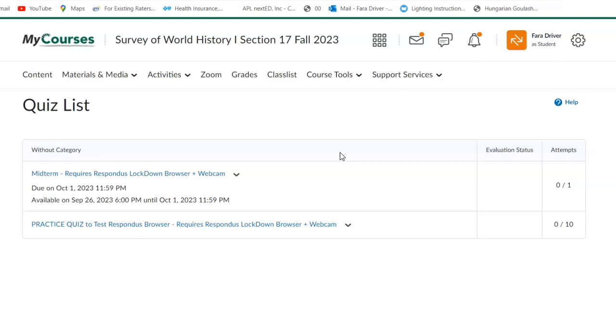So you're going to see that you have two quizzes visible to you at the moment, the midterm itself and the practice quiz. Now the practice quiz is there because in order to take the midterm and the final, you have to have Respondus Lockdown Browser plus the webcam application on your computer. And I recommend that you do this on a computer. Don't try to do it on a phone because there's no way to type that fast and correctly. I don't recommend doing it on an iPad or a tablet of any kind for the same reasons.